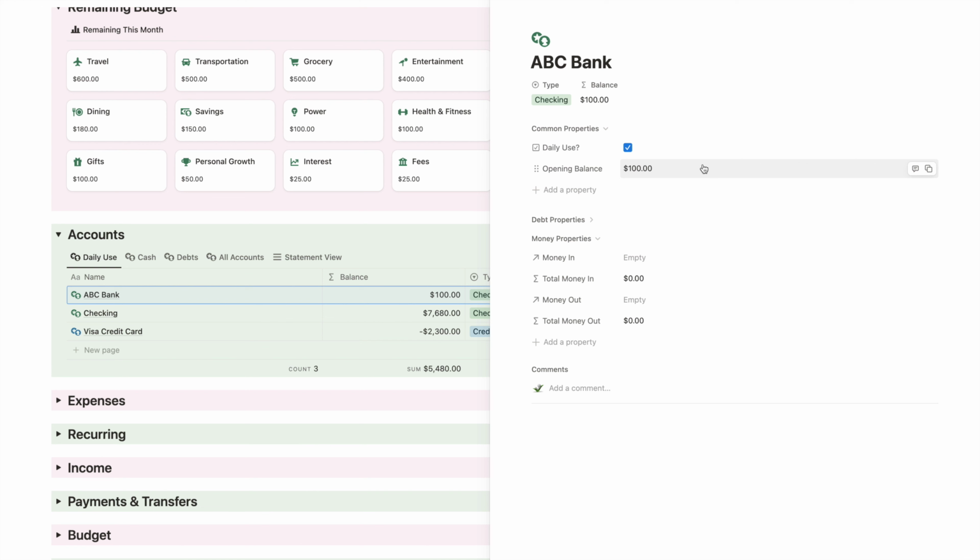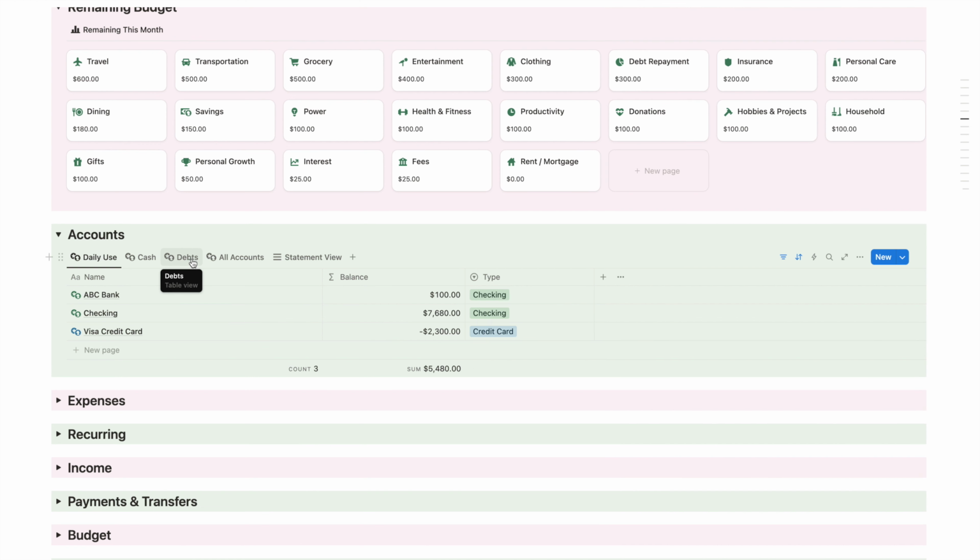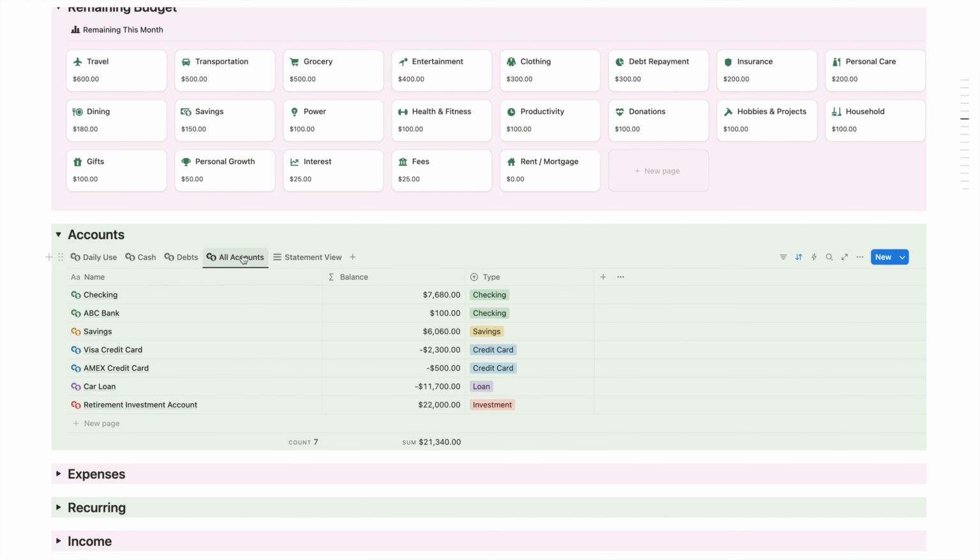Once you start adding transactions and linking them to this account, the other attributes will automatically update. As a convenience, I've set up different default tabs for cash accounts, debt accounts, and all accounts. You can move these around if you prefer a different order.